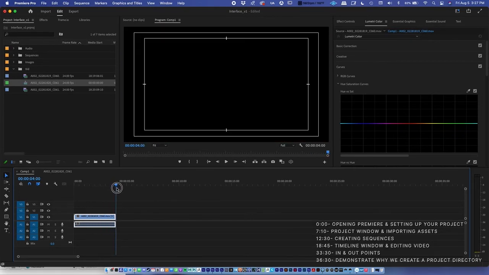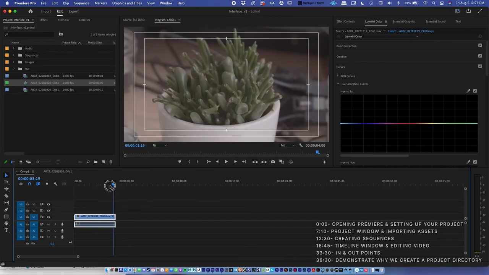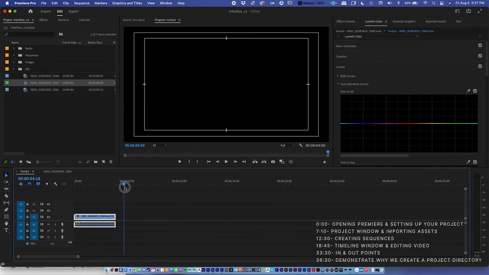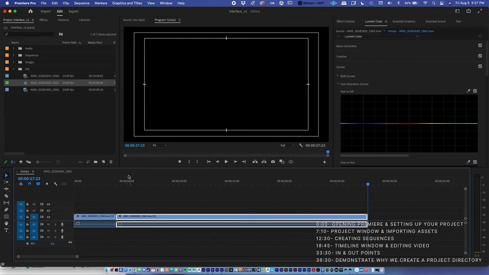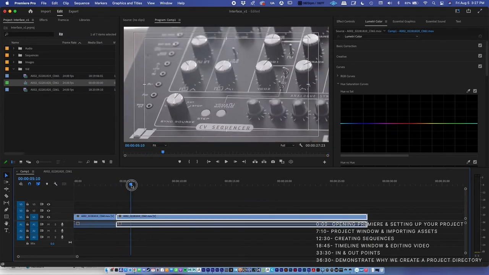Then I'm going to click over to my main sequence right here, drag my cursor to where I want it to land here. If it's not lining up, just hold Shift while you drag the cursor and it'll snap to that point. You can tell it's snapping because these little triangles will show up right here. Then I'll press Command V to paste it, or you go up to Edit and then down to Paste right here. And so now we have our second piece of footage right here.